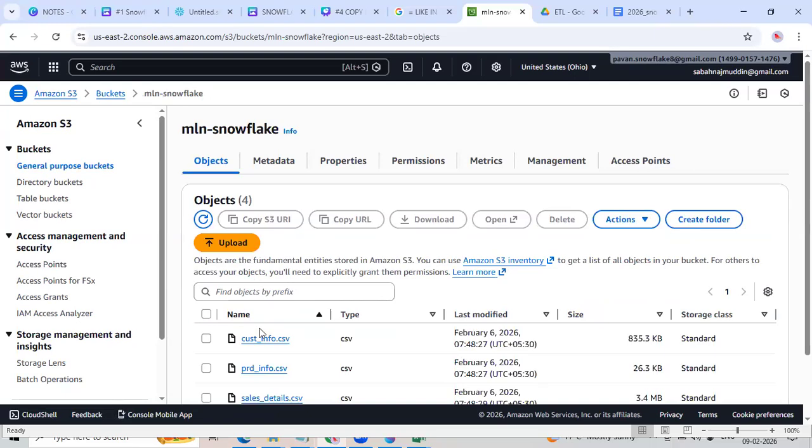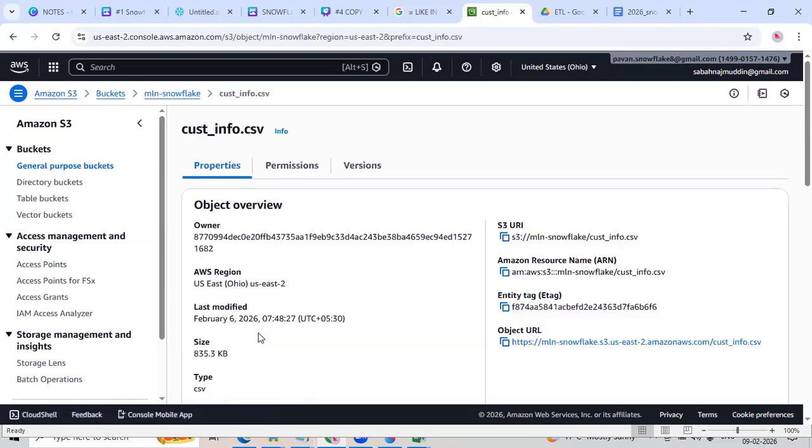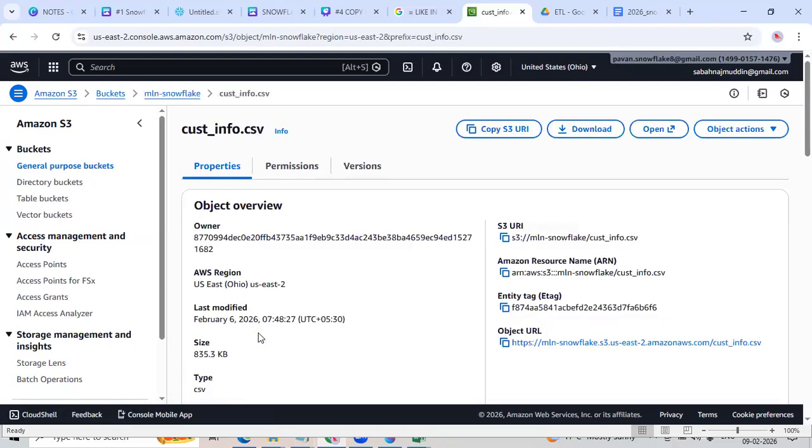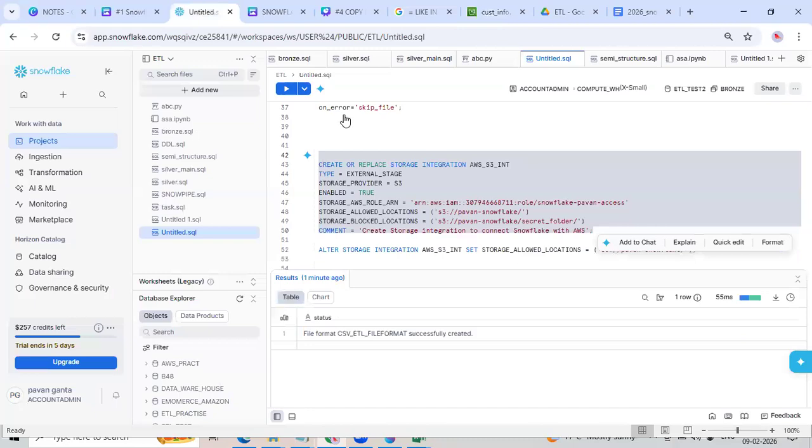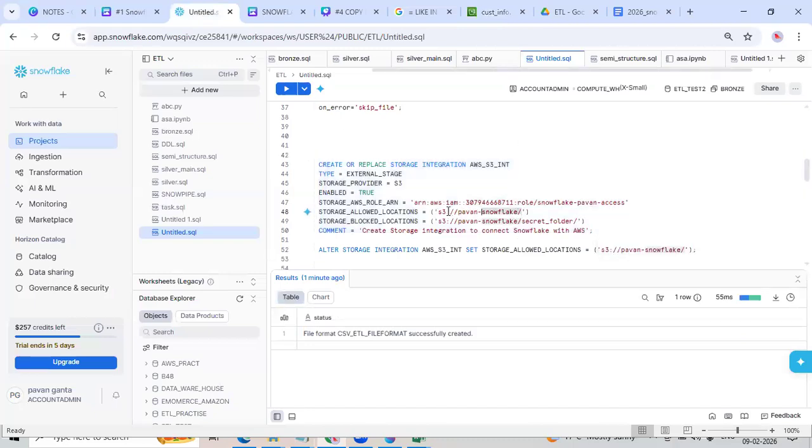So if you create it initially in Snowflake itself with the dummy data, then what will happen? Snowflake will store the cookies. Okay, you will get some cache issue. If the cache is stored, it takes time to reflect those files. That is the reason. First we will create in AWS, then we will use those things in Snowflake later.